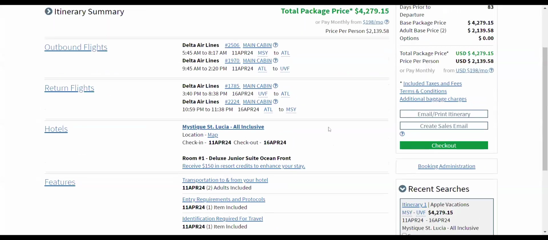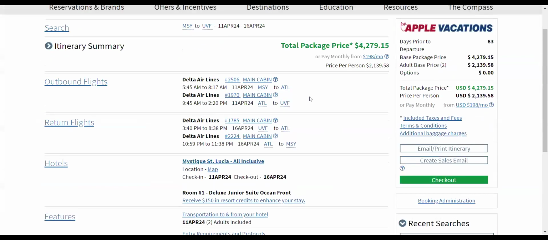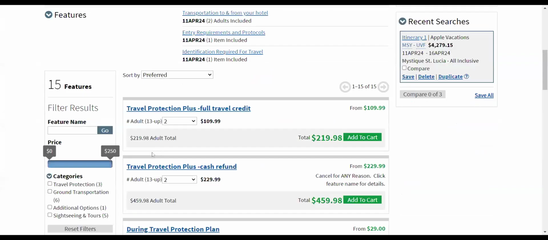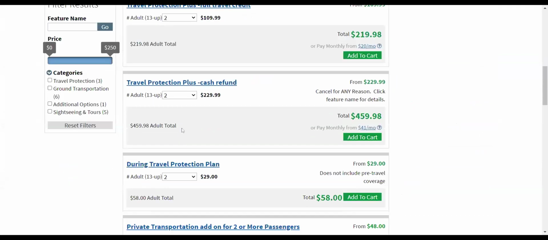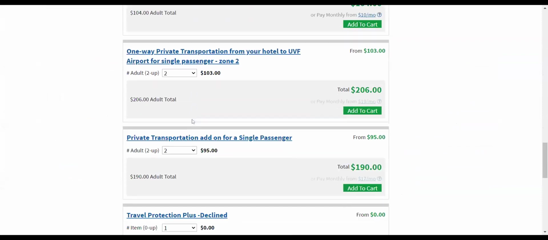We can look at the images again if you want to. Transportation to and from your hotel, that is included. So it's a full package, y'all. The only thing that they don't have on there is going to be any type of activities. So if you're looking to add activities, you can click on features and it'll pull up any of the activities that's available in this area.